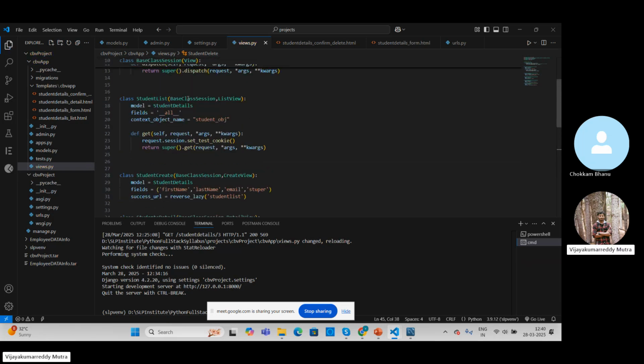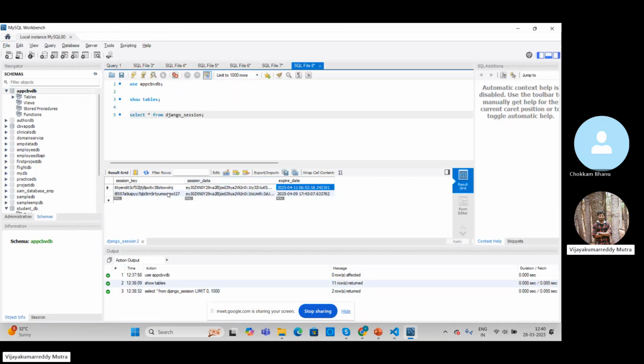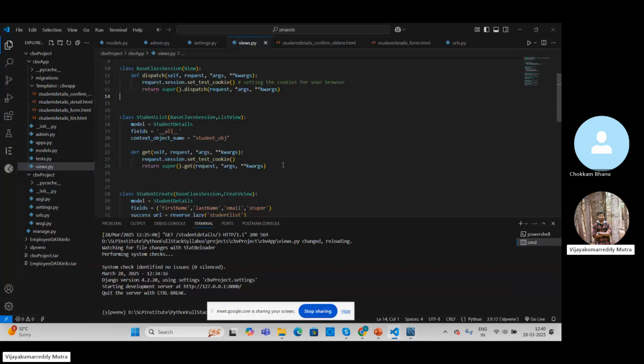Whenever it calls this super class, the base class session, it will set the cookie for each and every URL. Whenever I hit different URLs, you will see it in the database also. Now we have only 2 records, right? When I click on different URLs, that is student list, student create or student update, it will create the session IDs. We'll just see that.